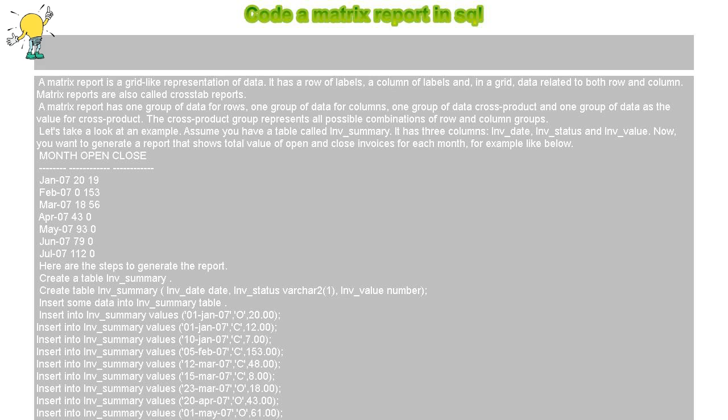Create a table INV_summary. Create table INV_summary, INV_date date, INV_status varchar2(1), INV_value number. Insert some data into INV_summary table.